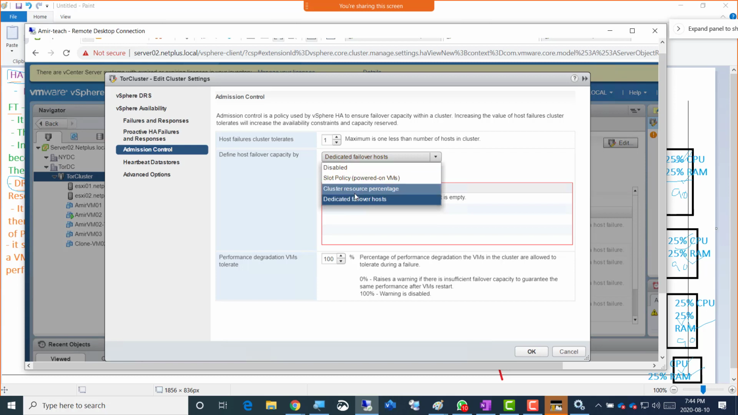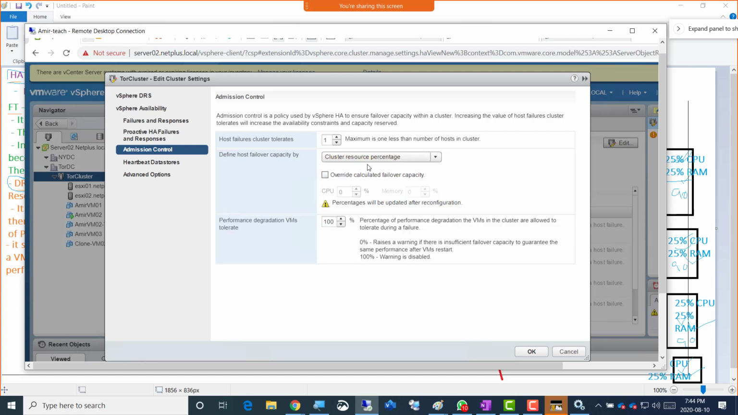And then go back to cluster resource percentage. So cluster resource percentage is the default option, right? Make sure that you selected that, otherwise future labs will give you errors if you didn't change that. So come back to cluster resource percentage.